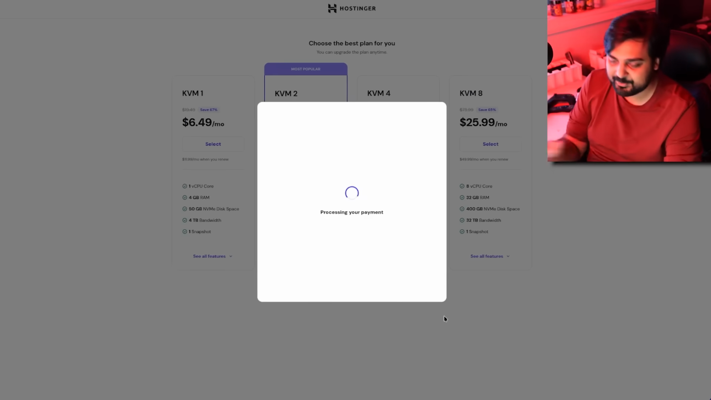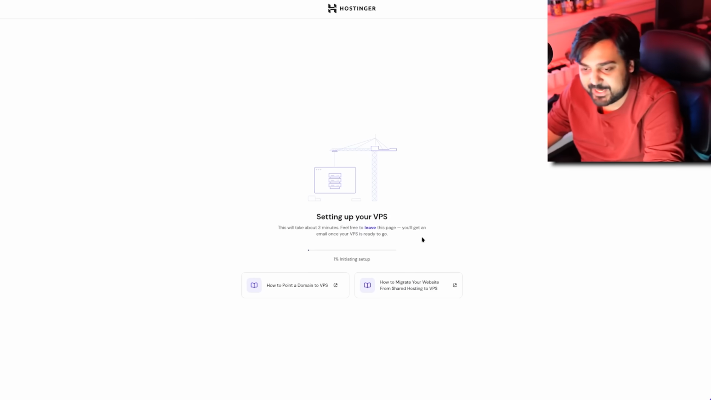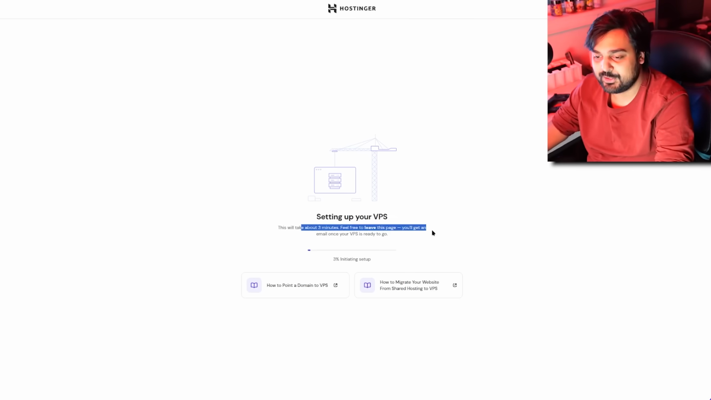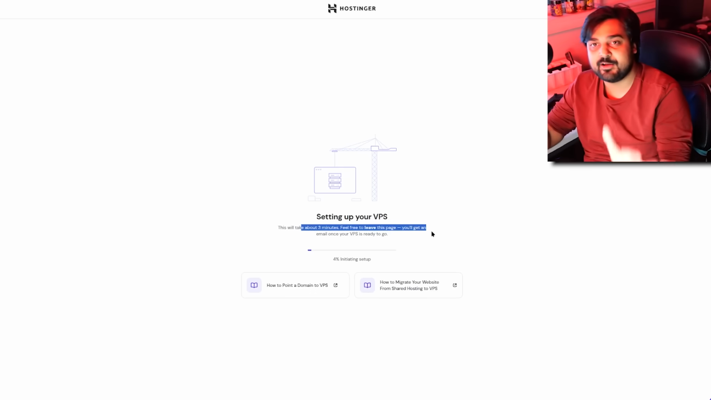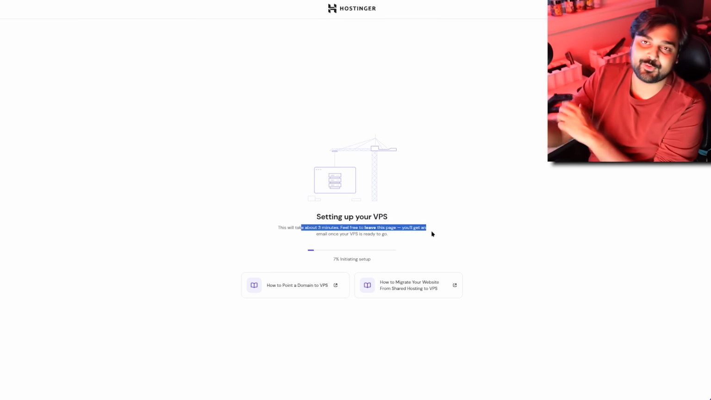So let it process the payment, and I'll get back to you. Alrighty, so once you're paid, you'll see it's setting up my VPS. It'll take about 3 minutes. You can leave. So basically what it's doing is just setting up your little Linux environment. It's basically setting up your little virtual server off the internet.